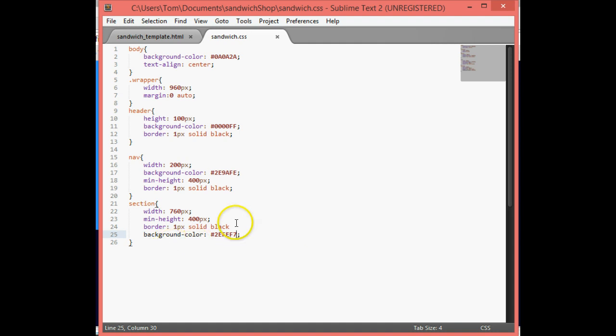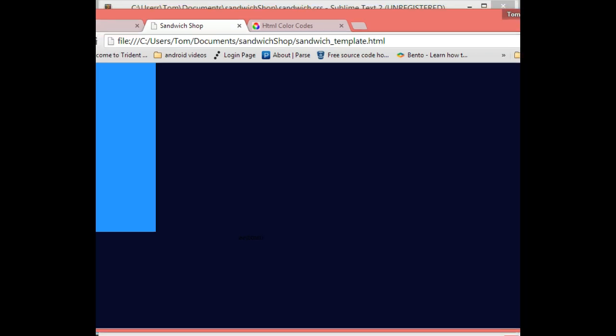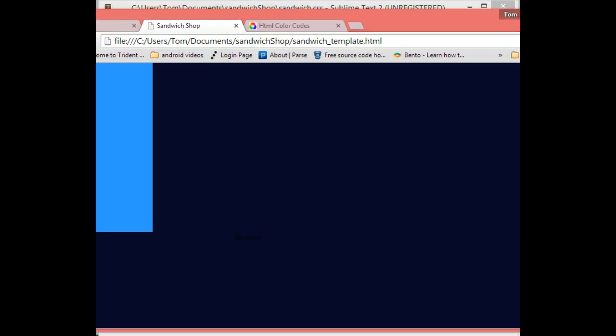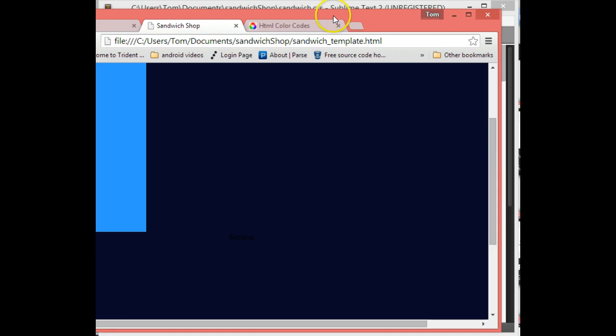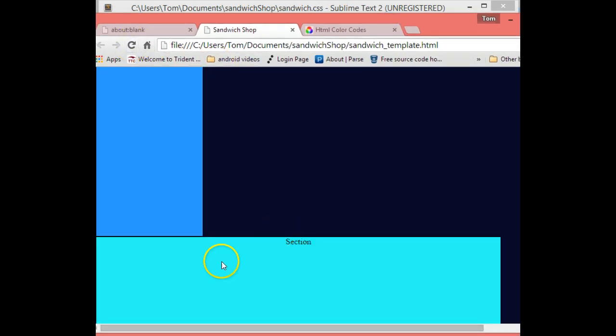Background dash color. Oh, because we're missing a semicolon above it. There you go. Now the colors are right. And we will do a save. And we'll come back and refresh. All right, so you can see how this is looking. And I refresh. And our section is down here.